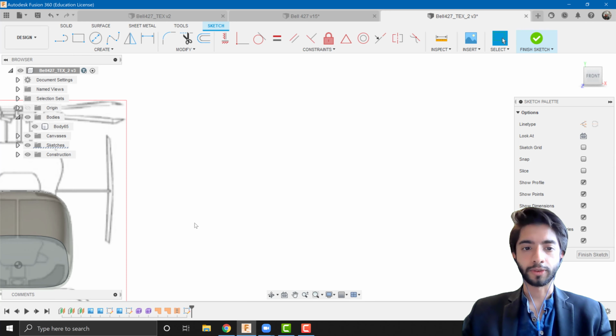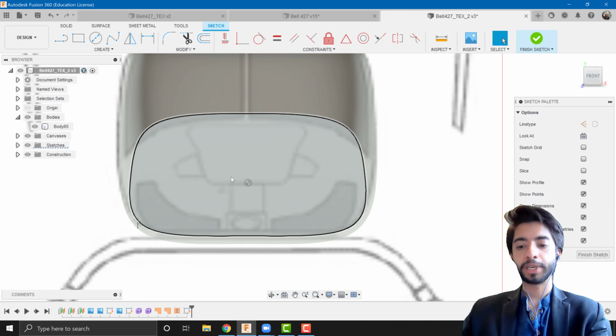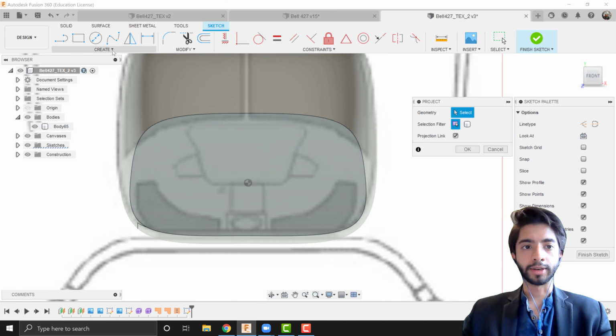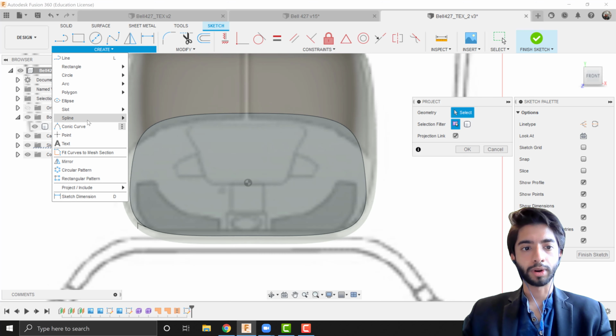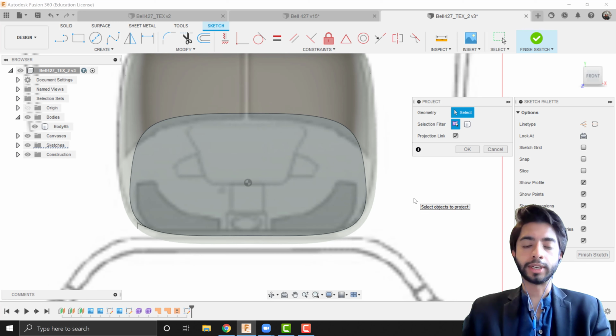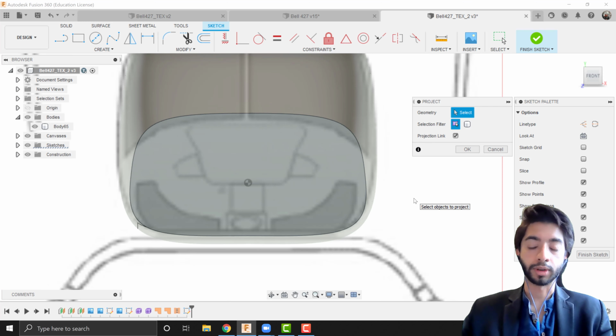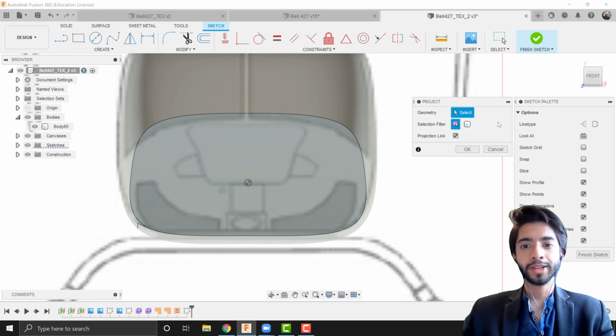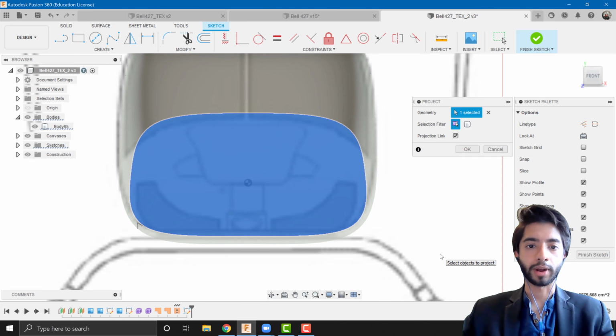And let's go ahead to the front view and press P on our keyboard. So that is also under Create and Project, Include, and Project. What this allows us to do is include the surface or the geometry that we select into our current sketch.